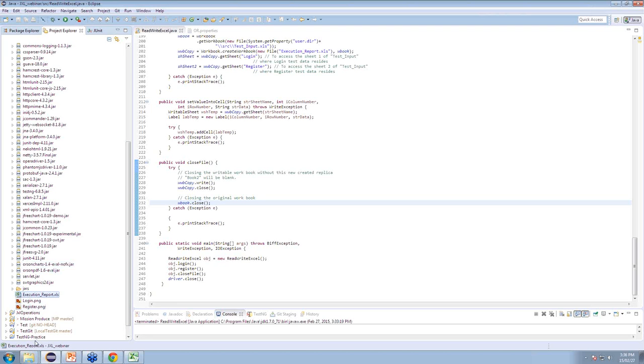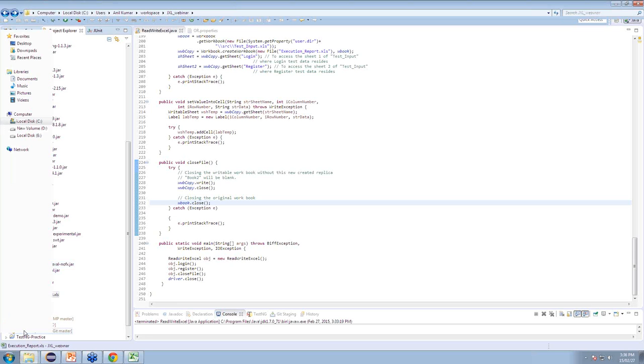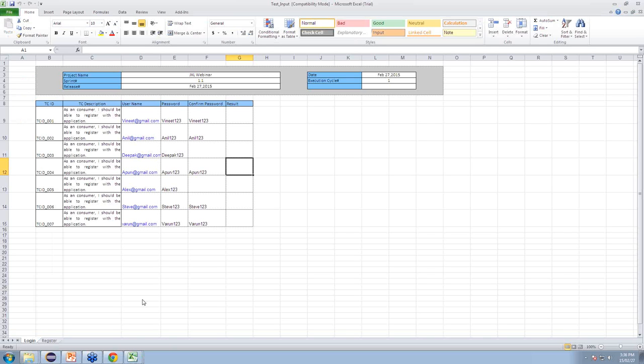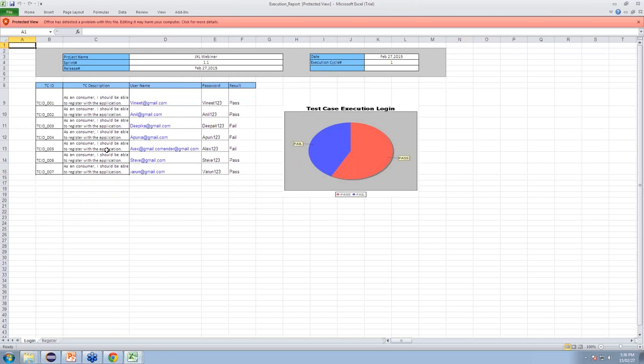So let's see this file, execution report.xls. By navigating to this path and opening that file, this is the output basically. Here you can see that the file is the same, and the formatting I have done in it was the same. These are the test cases, test ID. The result column has some data in it, and there is one pie chart regarding it, and by seeing this, anyone can understand that the number of passed test cases is more than the number of failed test cases. This is about the login, and let's move to the register part now.